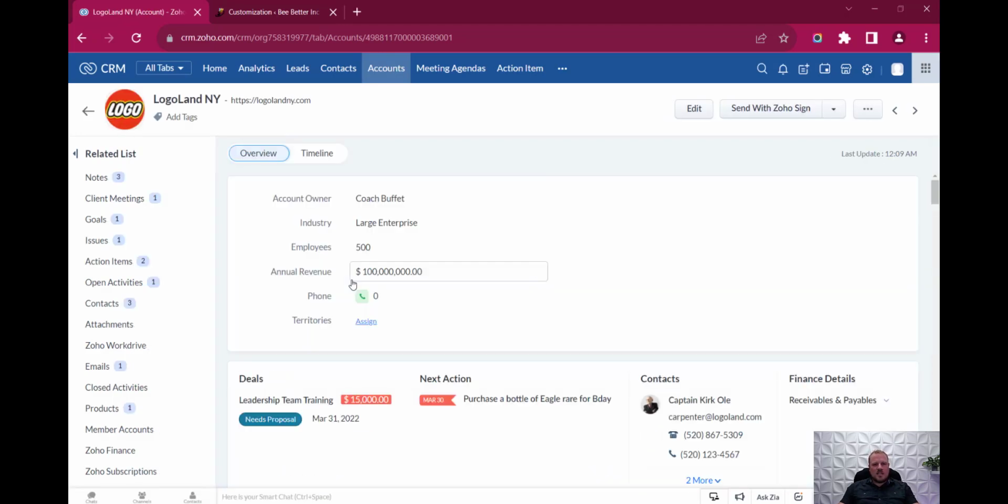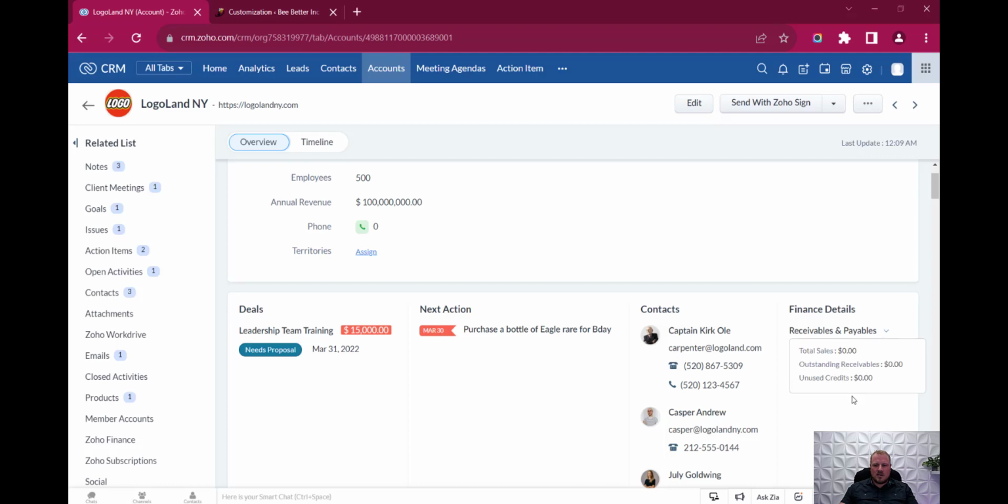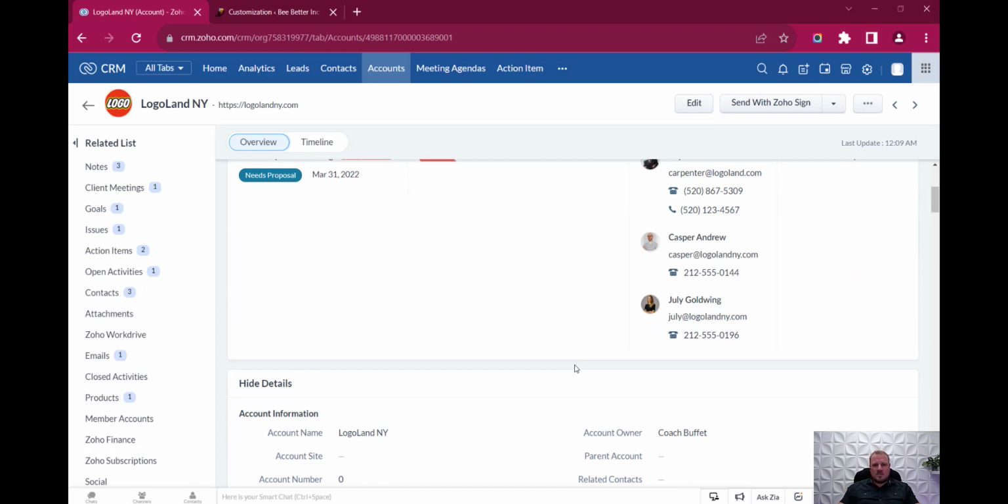So we can see here, this snapshot gives us a really nice overview of our account. We can see who the coach owner is, the industry, employees, the annual revenue, etc. We also get a quick summary view of any open business opportunities that we may have, some next actions, and some relevant contacts that we are working with at that organization. If you choose to implement the finance suite, you'll also be able to get a quick summary of any sales, outstanding receivables, etc. So the account module is where all of the business information lives.